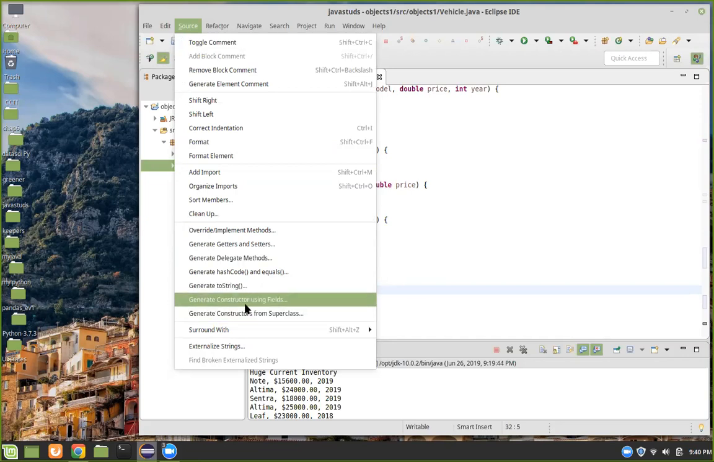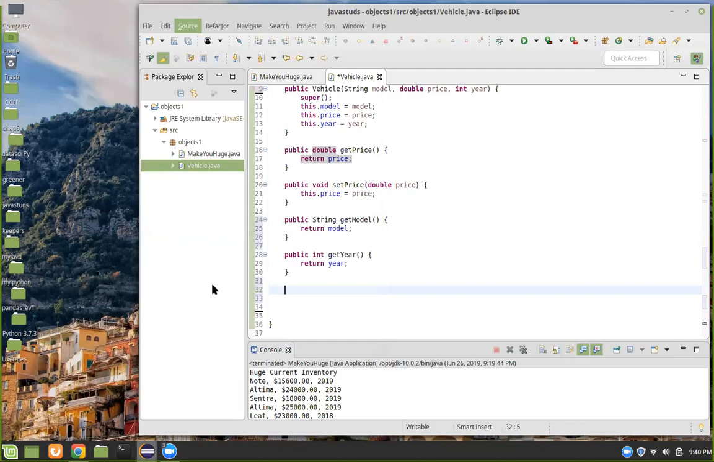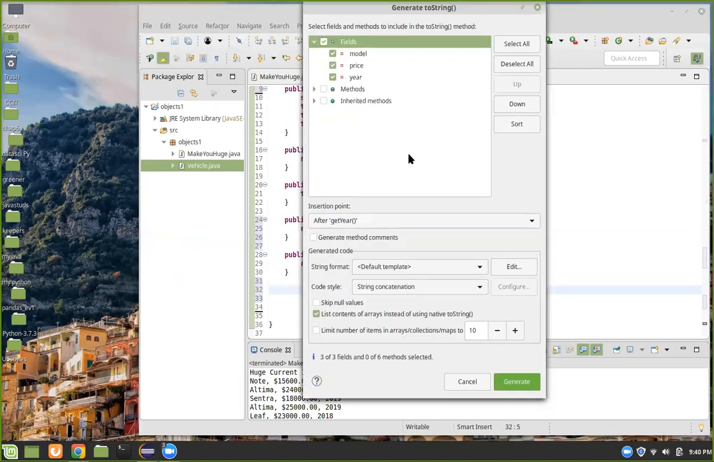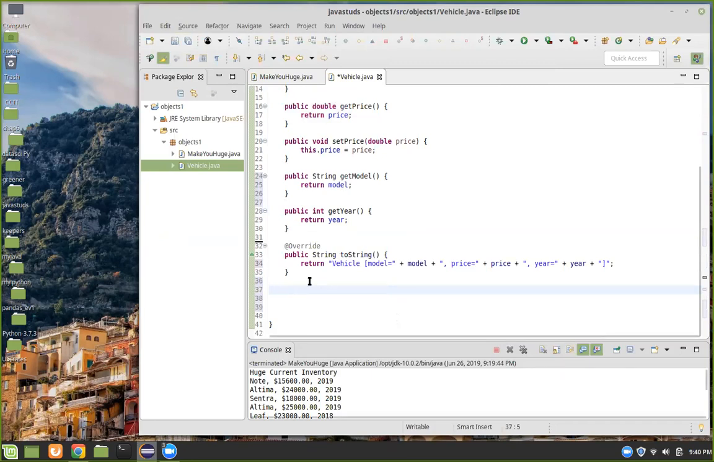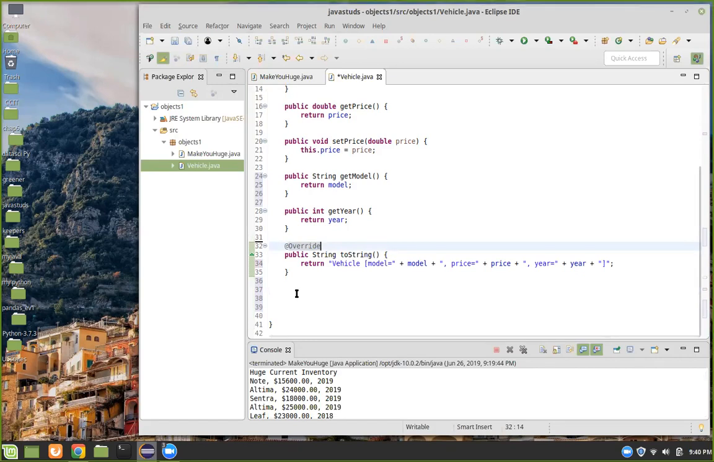I'm going to generate the toString method. Once again, I get a dialog box, and I'm just going to accept the defaults. It shows the checked off attributes here. So I'm going to hit generate. And here's the toString method. Now, you'll notice it says @Override. That's because we're actually overriding the toString method that we get by default from the capital O Object class. But more about that later.